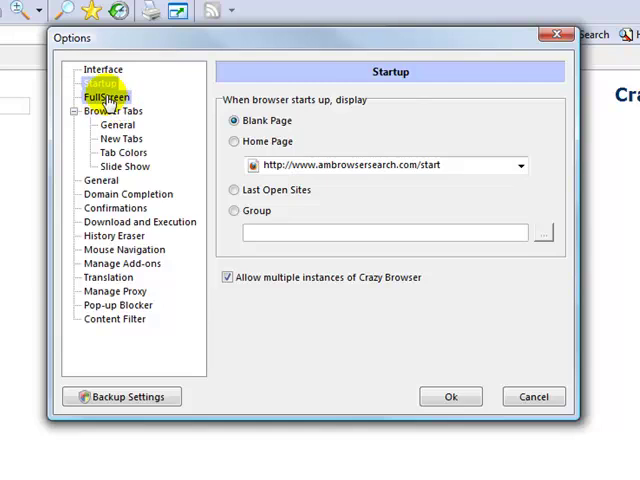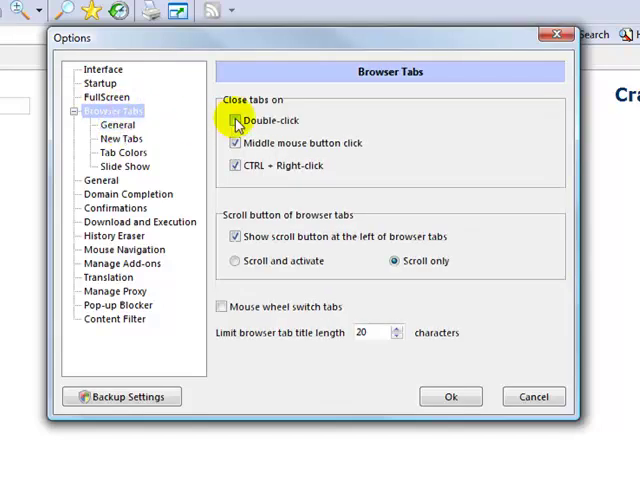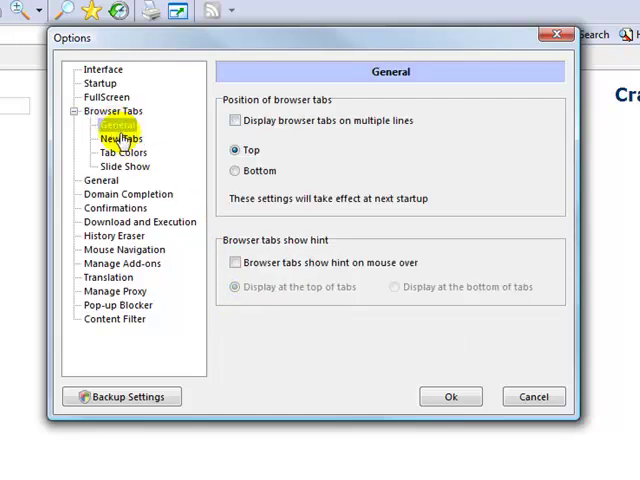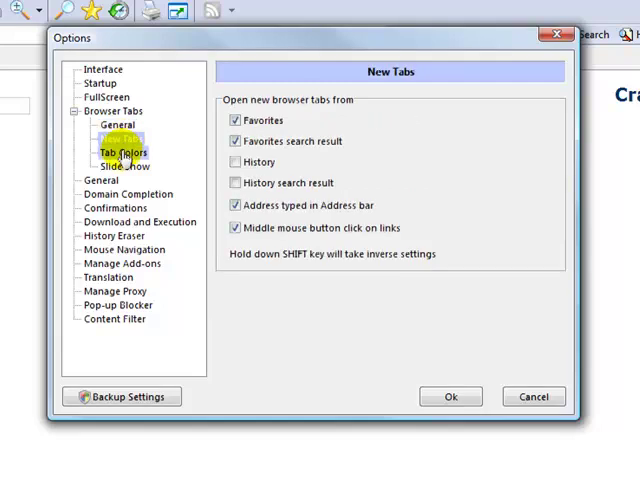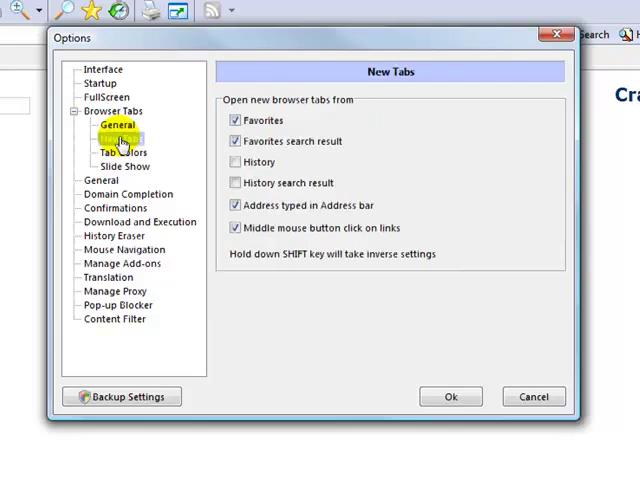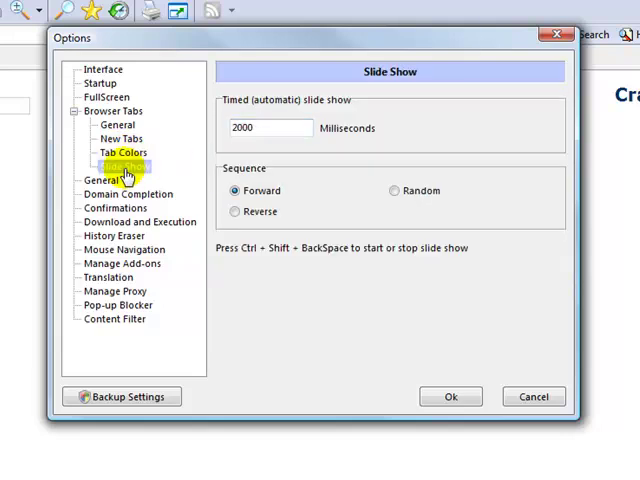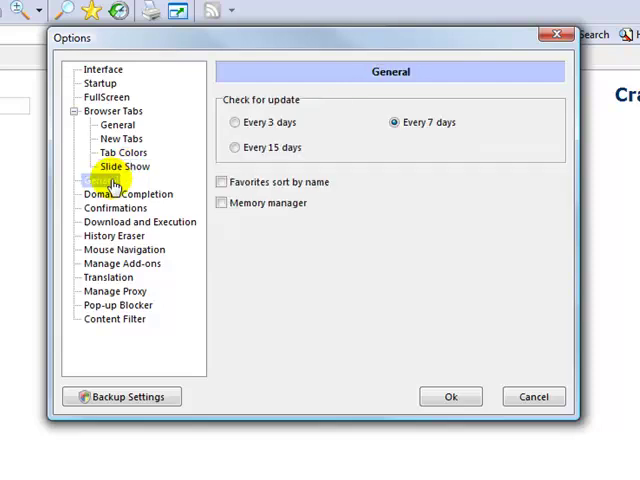You can change the startup page, how it accesses the full screen mode, browser tabs. You can change it to where they can close by a double click or a single click or middle mouse button click. Then there's lots of other options in here that you just gotta play around with and change to your liking. It's very customizable, that's why I like it. You can change the tab colors. I just set it to Windows default so I don't have to mess with it.